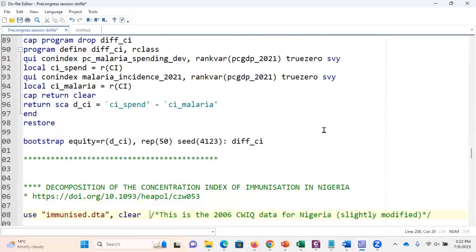Okay, we're almost there. The other part is the decomposition of the concentration index. I think this should be the last bit. This is the last bit. We talked a lot about the social determinants of health. If you want to read more about this, there's a paper here. It's quite an old paper, 2016 or thereabouts. It's a paper on Nigeria.